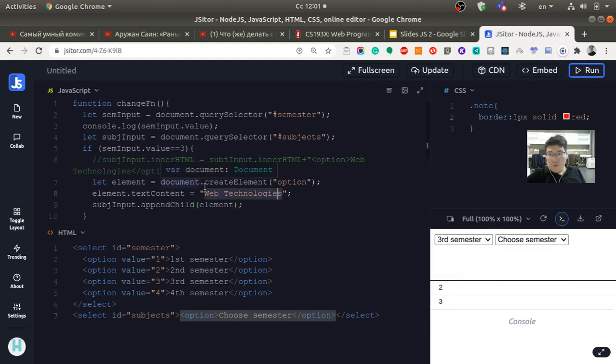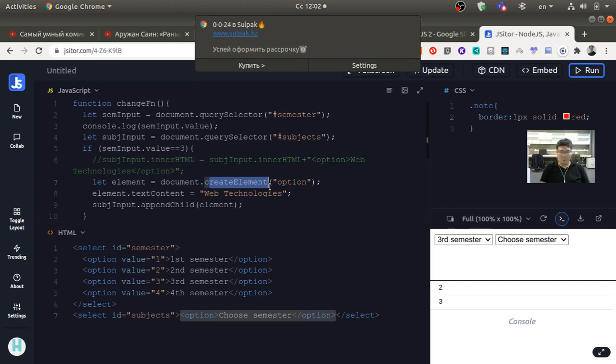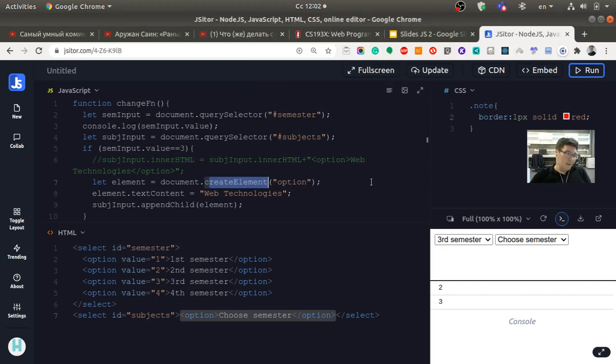So now I showed you these new methods. It's create element. You create some element like an HTML element. You say you create option, and then you change its content to web technologies. If you don't change it, it will be empty. And then you append the child to subject input, so it will be a new item of this object.